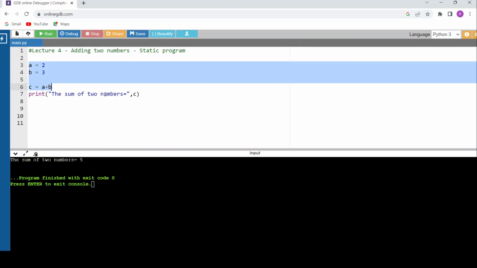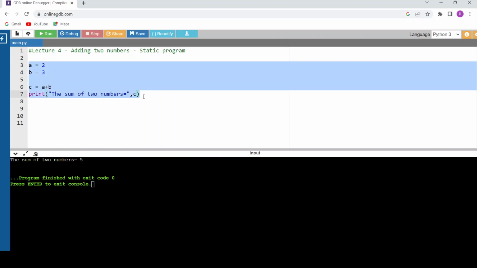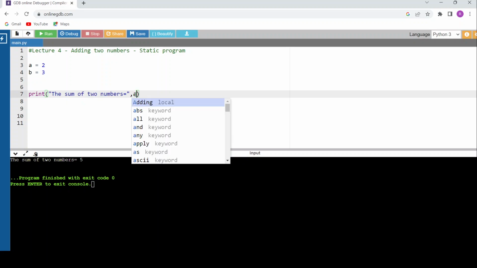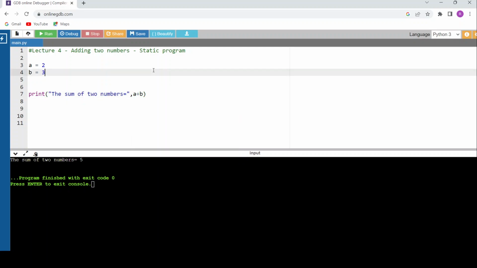The other method for adding two numbers, I'll just delete this particular line. I'll not make use of variable C. Instead of C, I'll give A plus B. Now let me run the code. Sum of two numbers is equal to 5. I need not use one more variable here. Rather, directly here, instead of C, I'll write A plus B, the operator itself. So this is another way of adding two numbers.